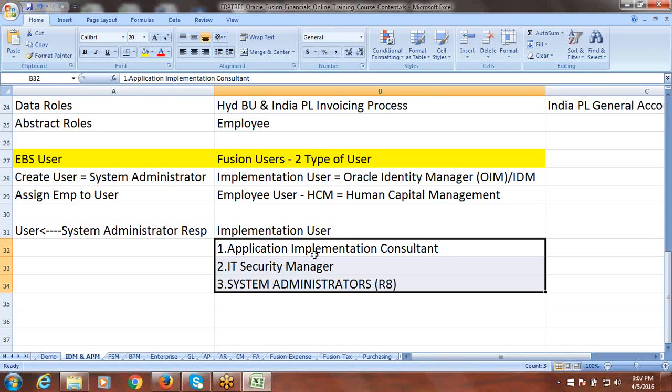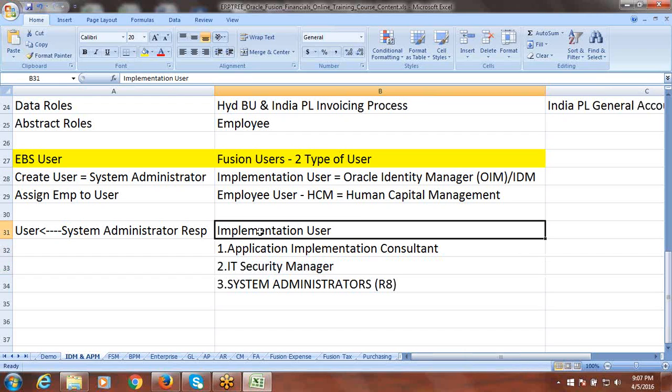If you are going to work on higher versions, Release 9 or Release 10, in that case these first 2 roles are enough for the implementation user. Why? That's how Oracle sets up the rules based on the version. Okay, so yeah, please.